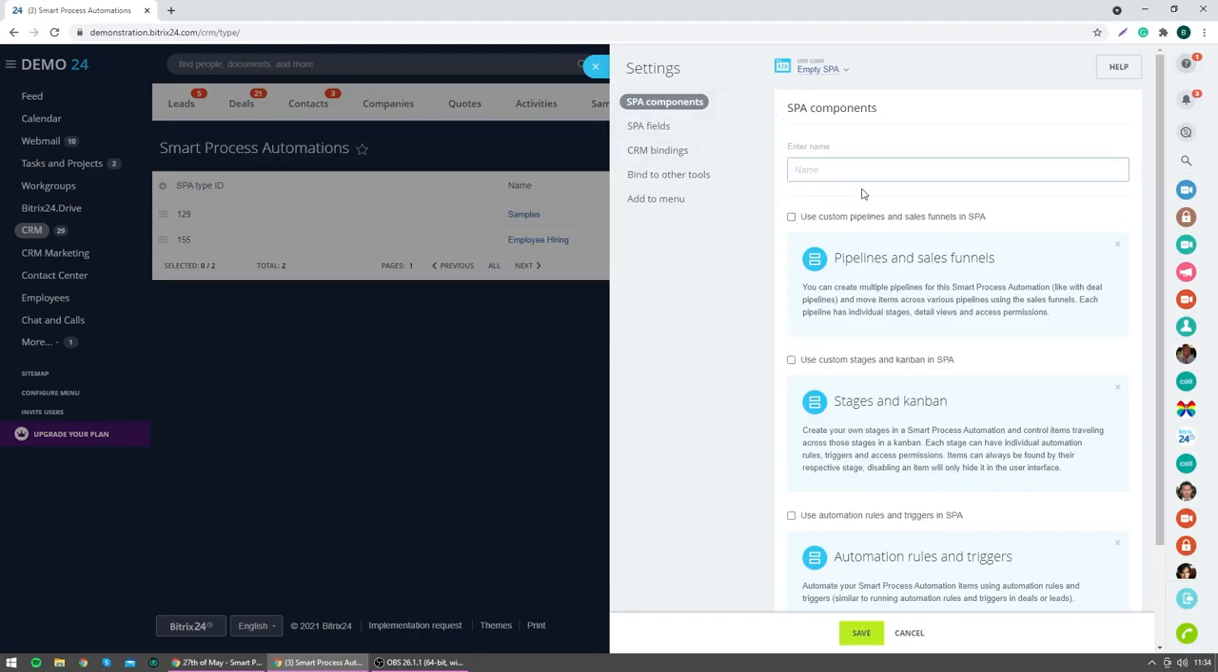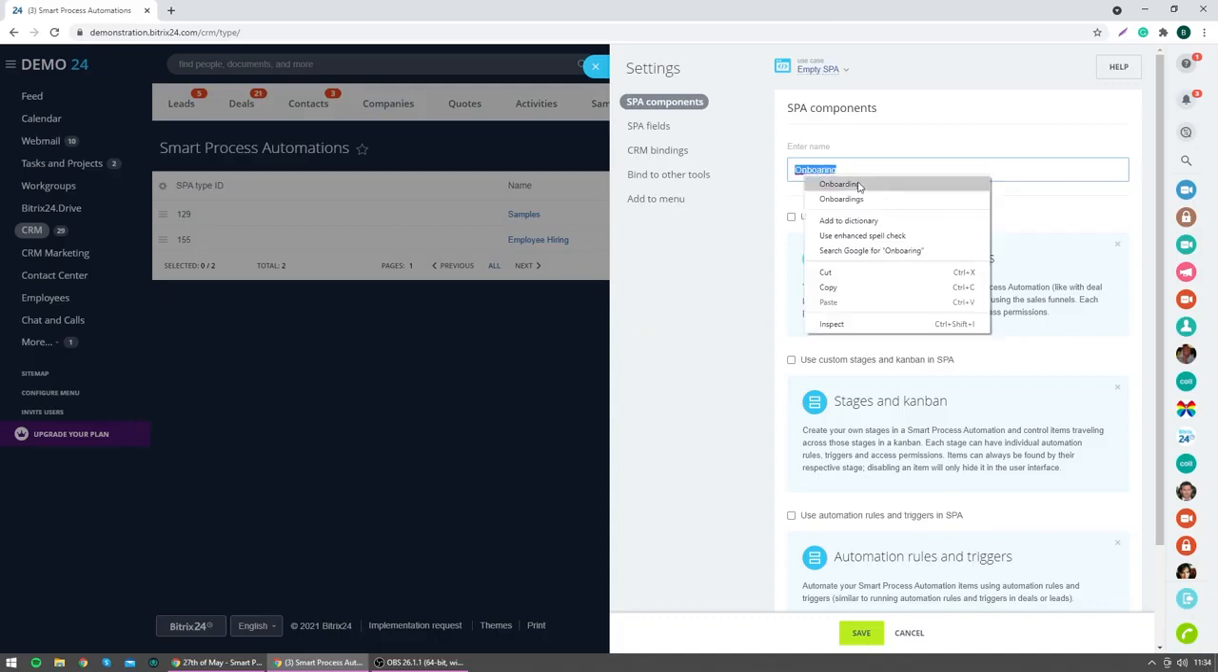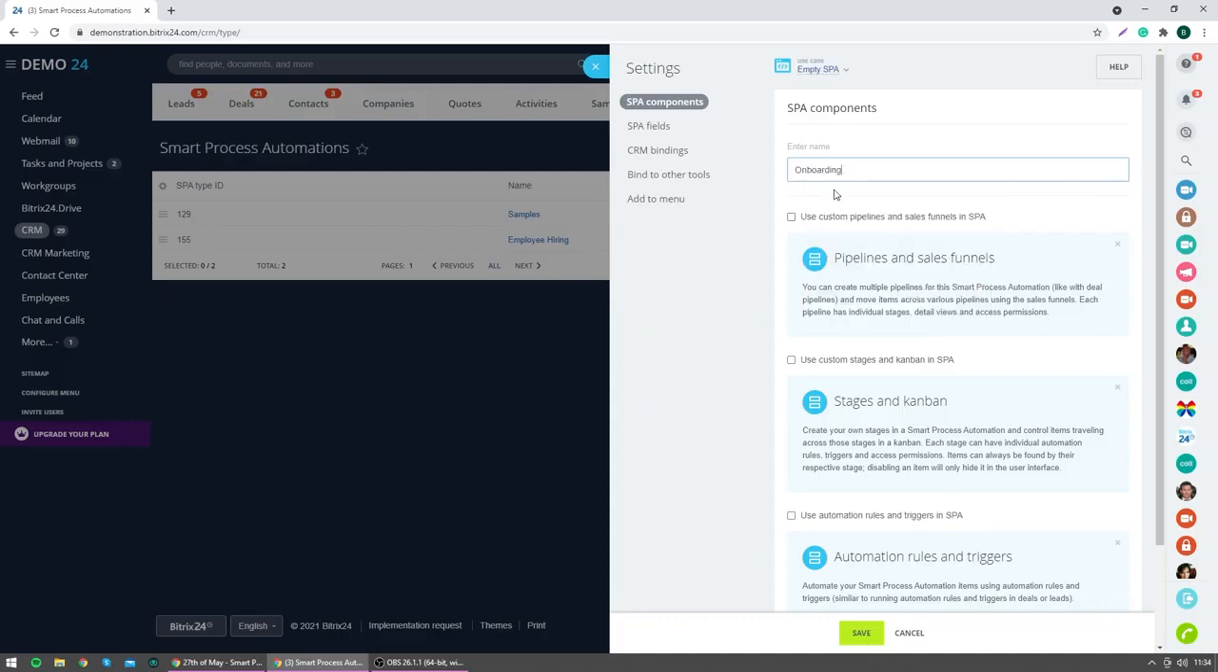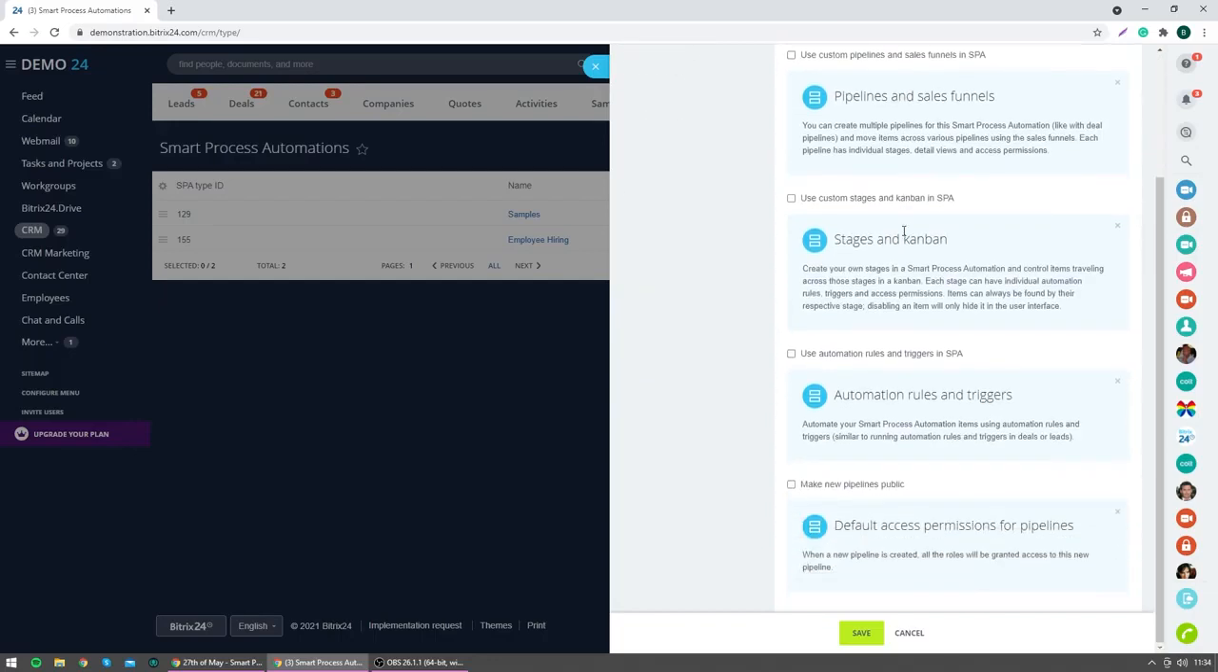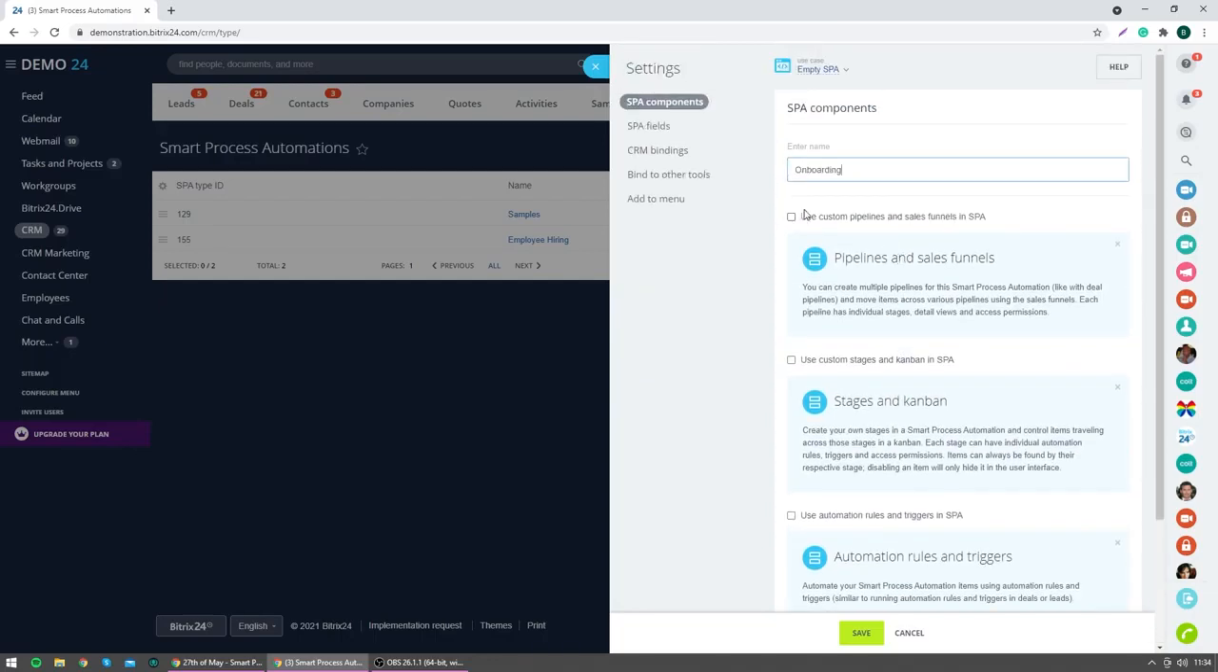The first thing we're going to do is give it a name, and we're going to call it onboarding. So that'll be our name. And you can see here at the bottom we have some options, and this is entirely depending on your structure and what exactly you want to achieve.